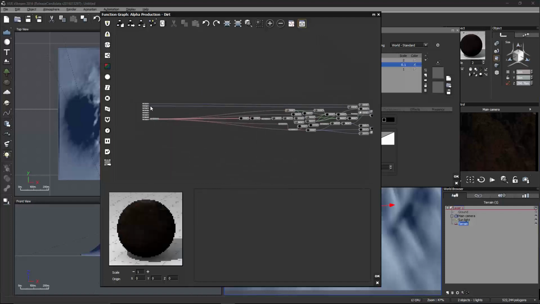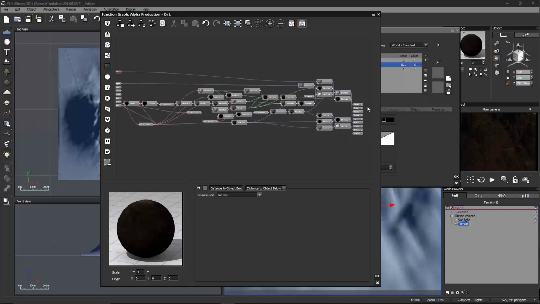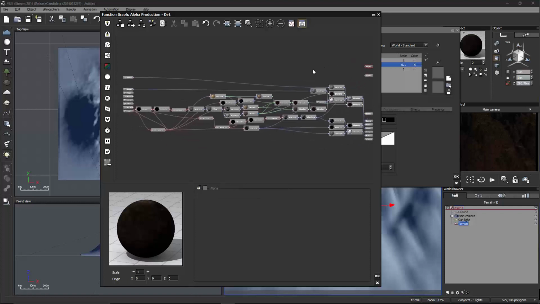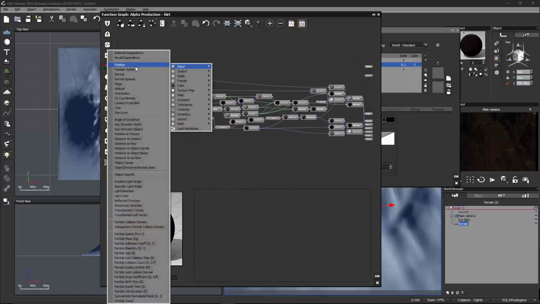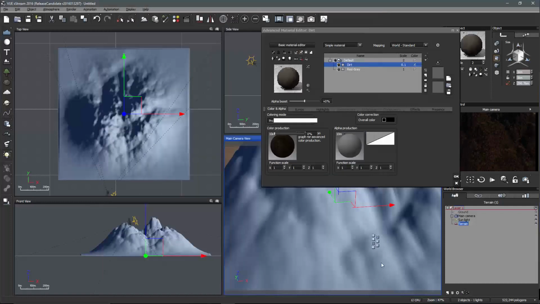Now, one thing is it does get a little hard to start lining these up when you got big functions, which makes it kind of a pain. But I'm going to go ahead and grab the alpha up here, and then I'll add in input, external dependency, and select that flow depth. And then we can connect the alpha to that. And let's see how that's showing up.